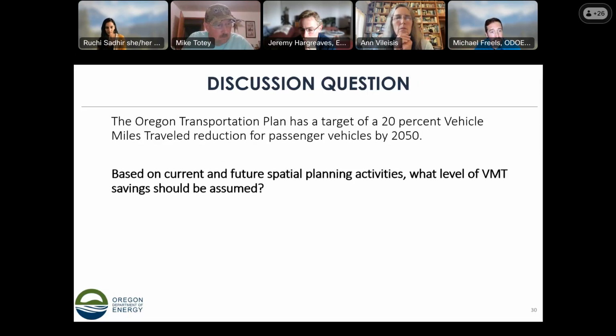And we touched on some of our previous discussion points around ERISA, but another thing that Jeremy brought up was a question around vehicle miles traveled. And I hate to throw this out because it's a great question, and if we don't have a ton of time now, we can certainly bring this back in the next meeting. But I wanted to bring this to your attention. The Oregon Transportation Plan has an existing target of a 20% vehicle miles traveled reduction for passenger vehicles by 2050. And that would go a long way to making some of those changes around spatial planning. So I wanted to see how realistic this group thought that target was, and whether it should be incorporated within the reference scenario.